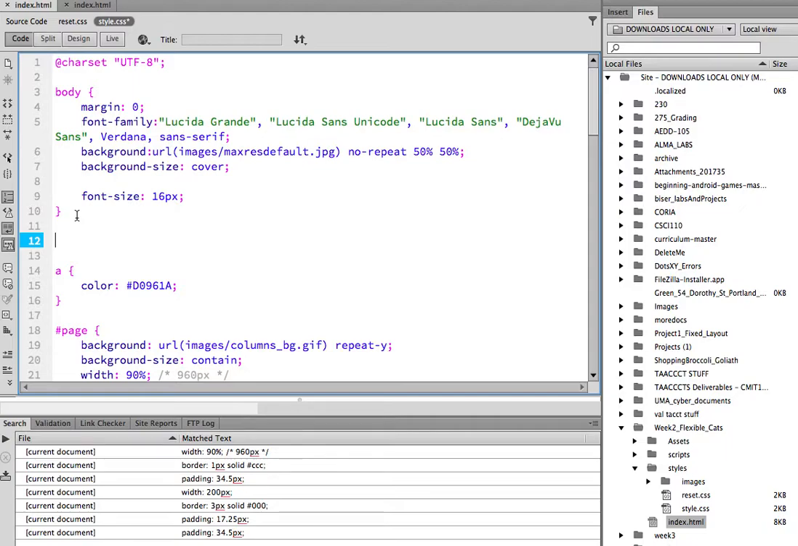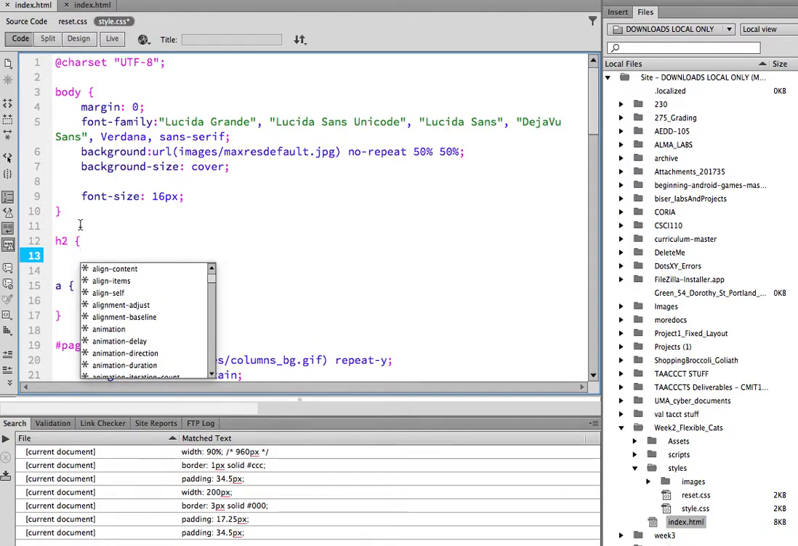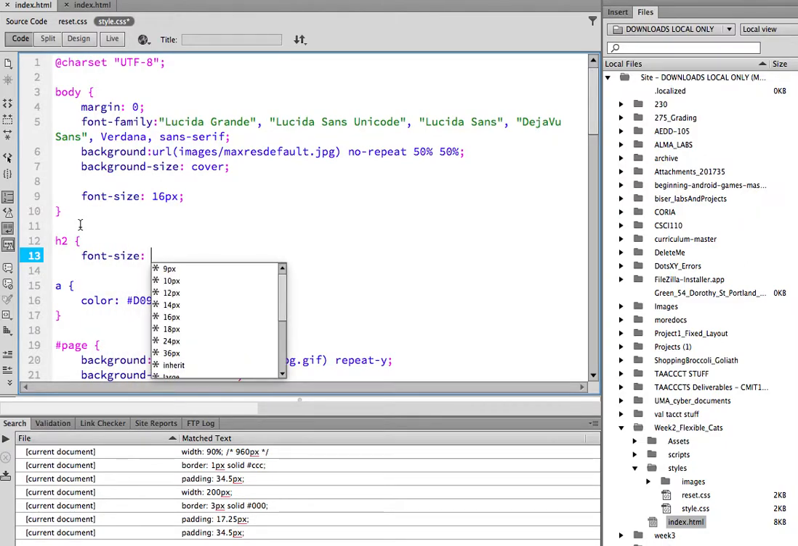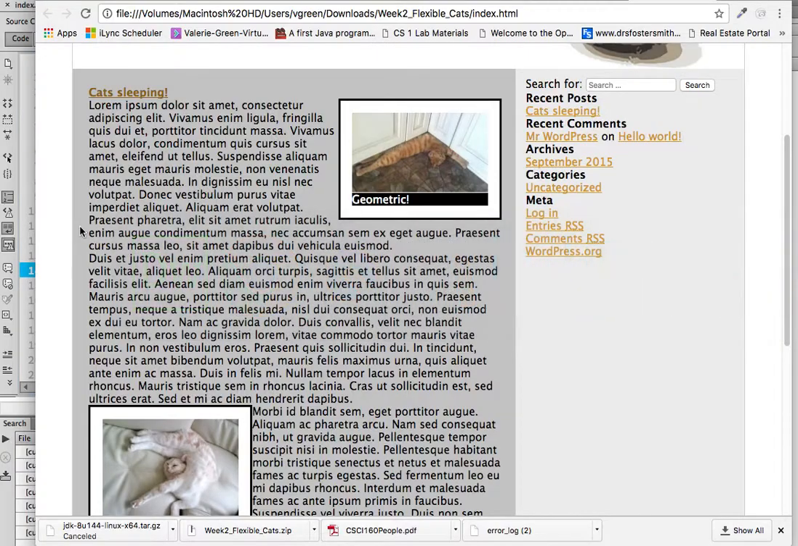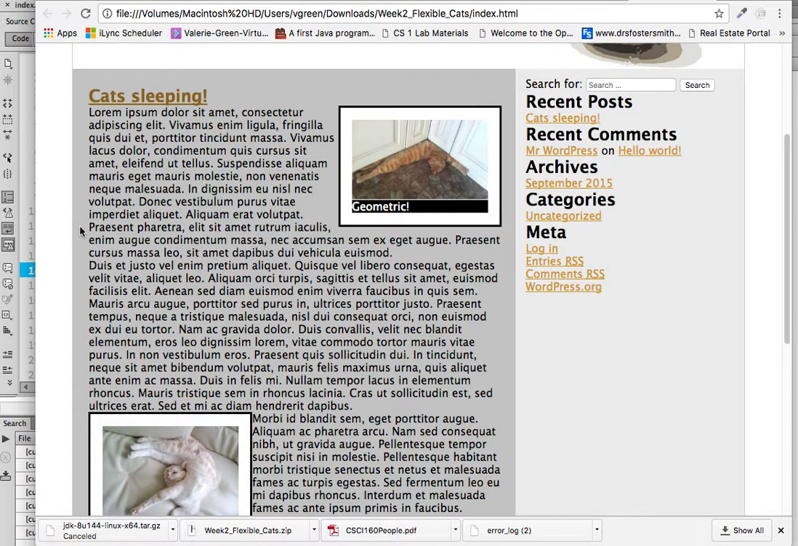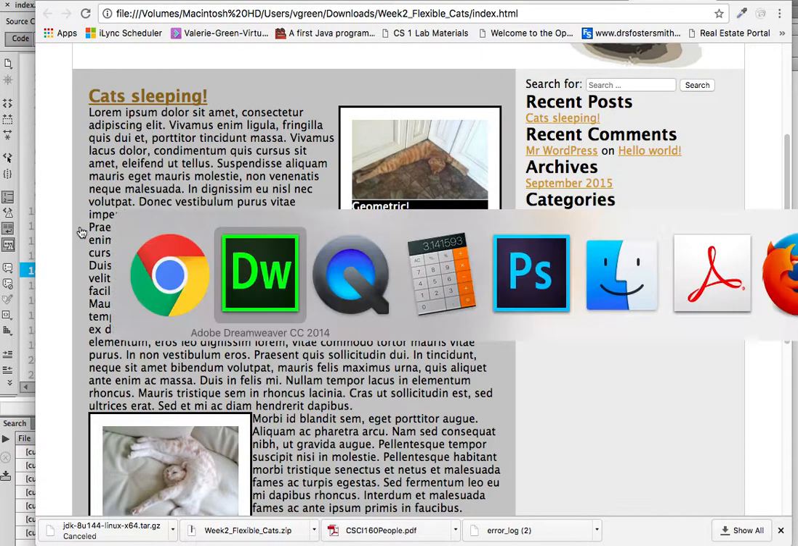So if I say, for example, that the regular old font size is 16 pixels, and I want the H2 font size to be 24 pixels, this is what this looks like. Yeah, so a bit more like headings. Okay, so how do I make that play better in relative units?